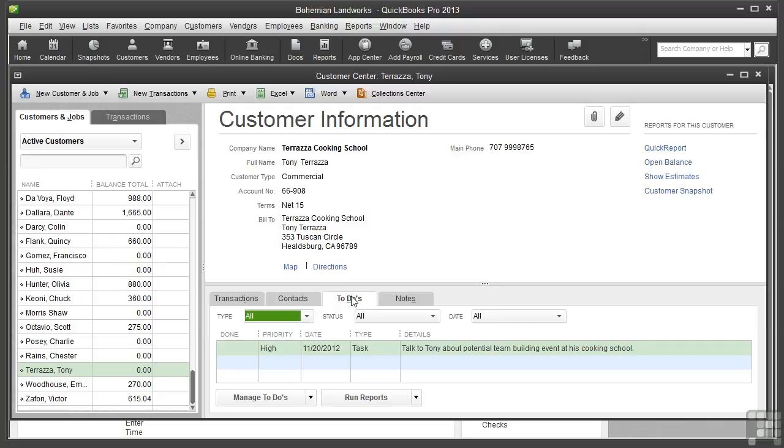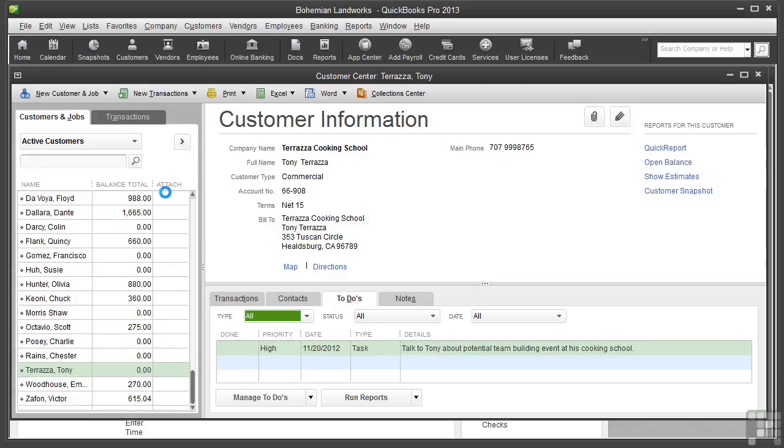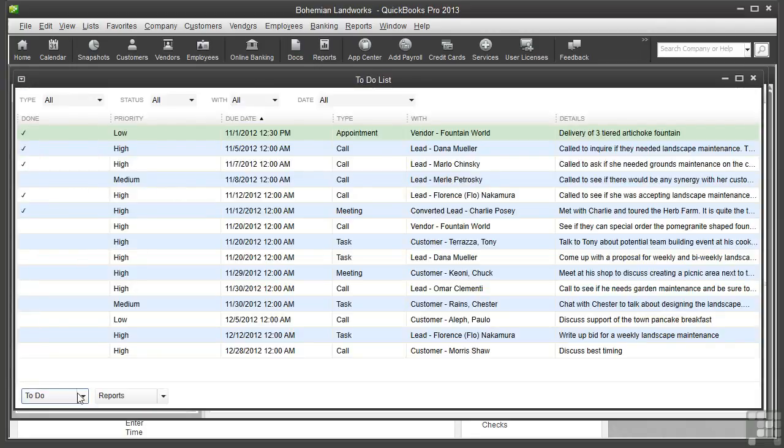On the day that the to-do item is due, QuickBooks will remind you if you open QuickBooks that day and look at the company to-do list. So let's go do that right now. Go to Company and choose To-Do List. So right here from the list, you can choose to create a new to-do item or edit the selected one or delete the selected to-do, or you could print a report.